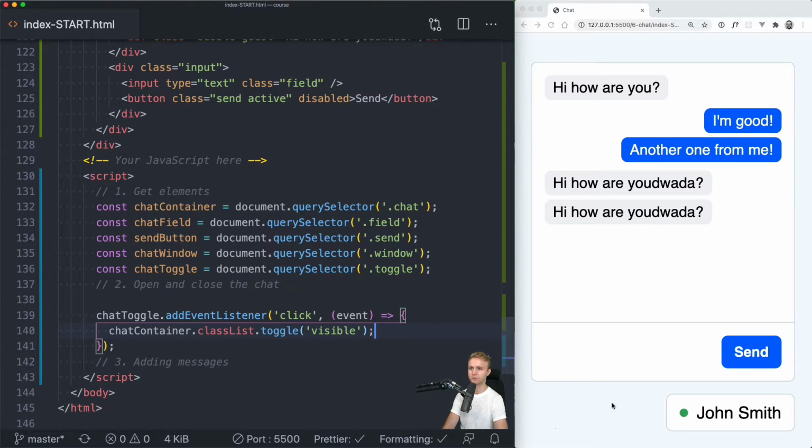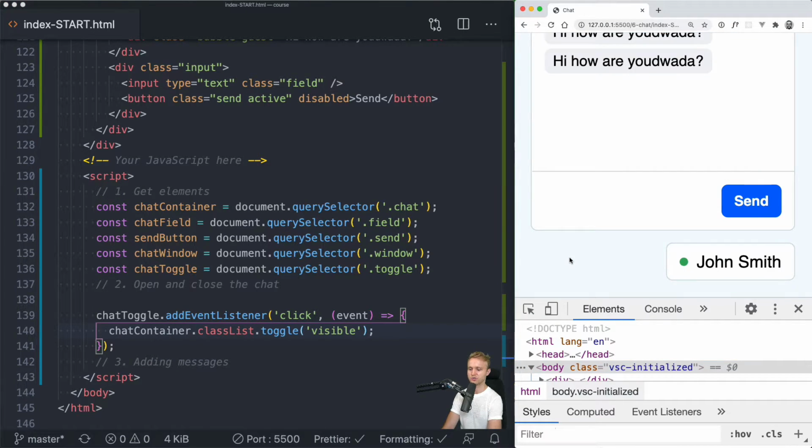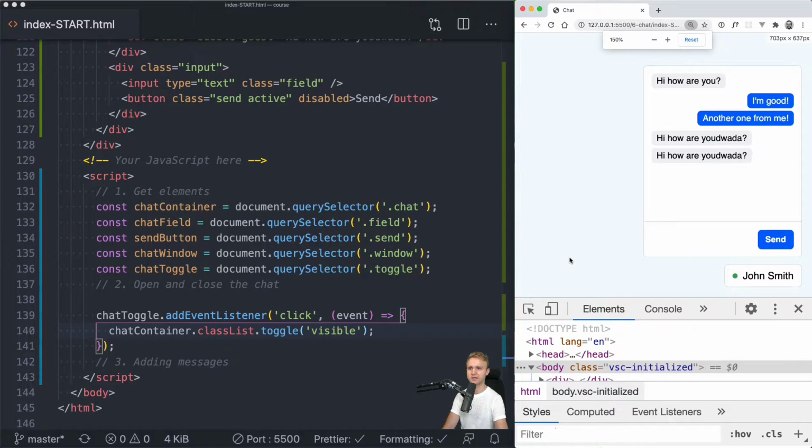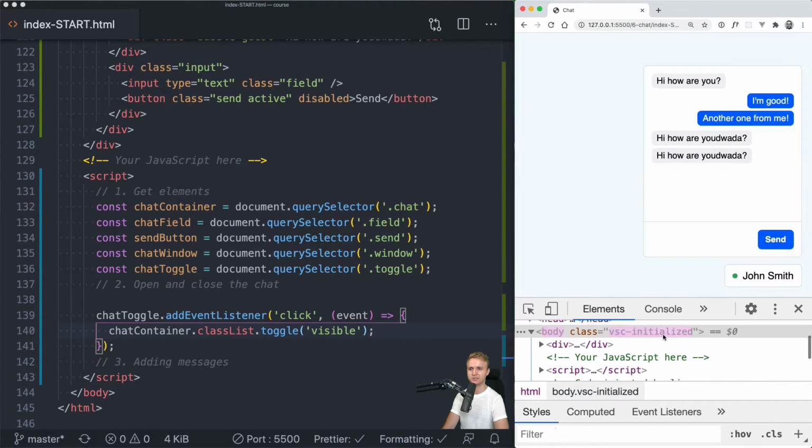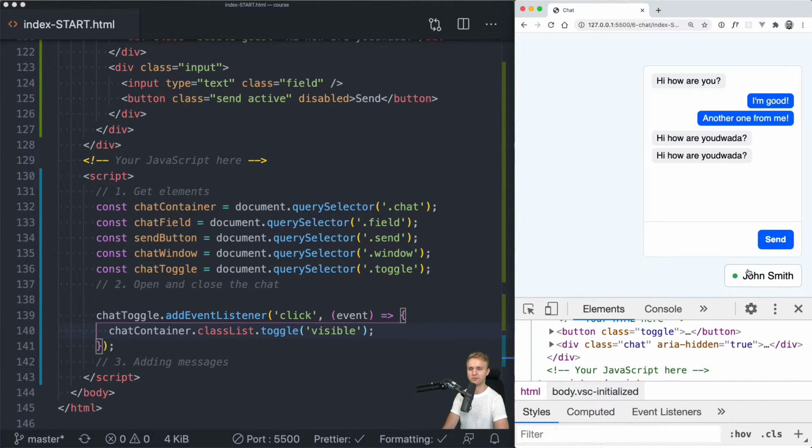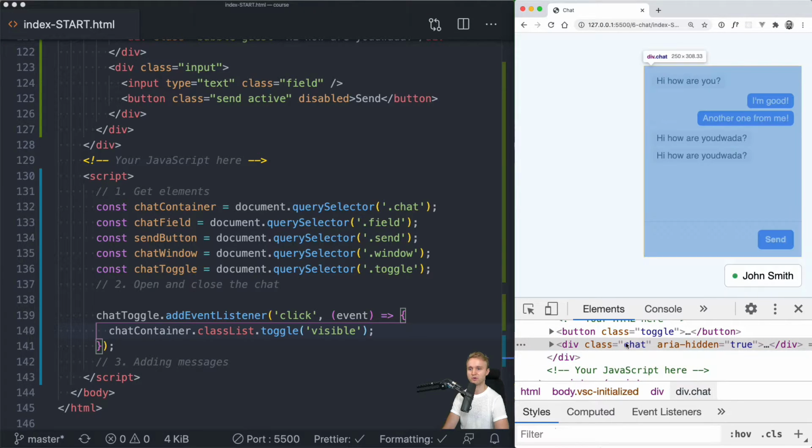And now let's try if it works. I just put it here, zoom that out a bit so we'll see the whole thing. Okay, and now when I click on this, just refresh, and I'll go down here in the div. And when I click on this, you'll see that the chat immediately got this class visible when I clicked on this. But when I click this again, it's going to go away.